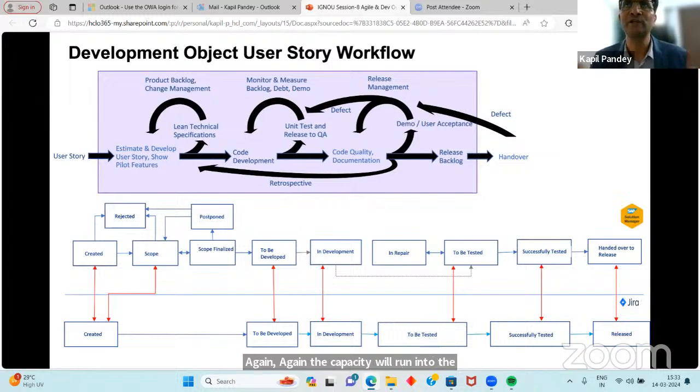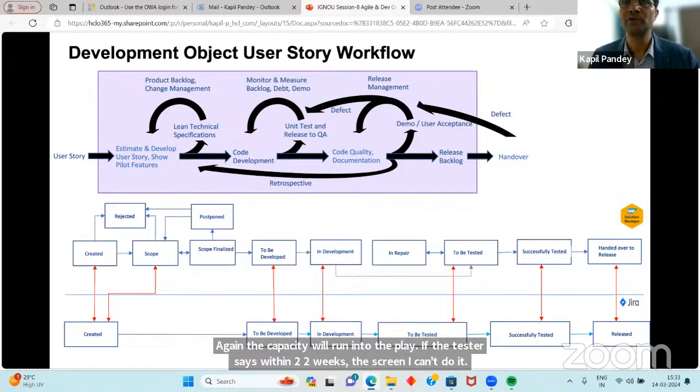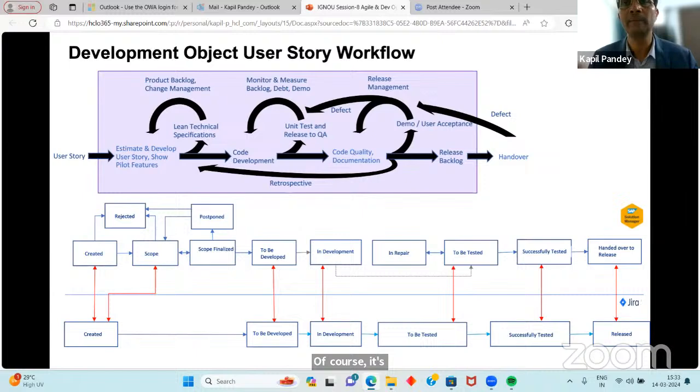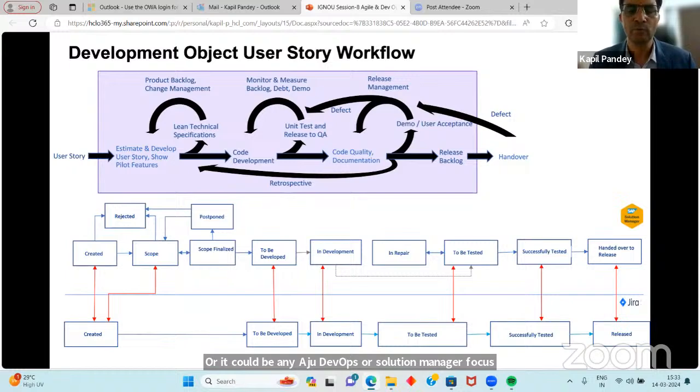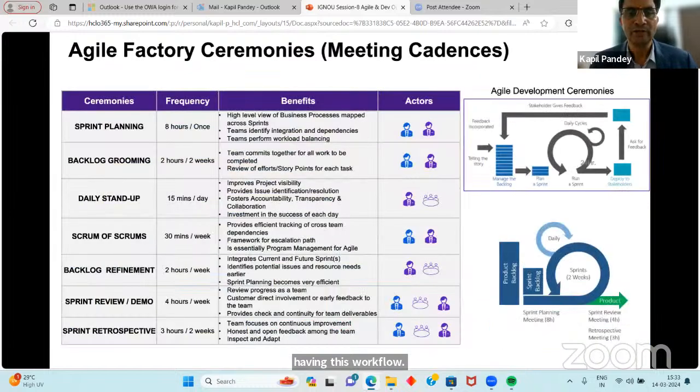If the tester says within a two weeks sprint, I can't do it, of course, it's the Scrum Master's responsibility to add one more tester to make the testing successful. Once the tester has successfully tested, of course, hand over to release. The Jira story will close. That's all. This is how it will depict the burn down and velocity chart of Jira. Or it could be Azure DevOps or Solution Manager, Focus Build, could be any product, but every product would be having this workflow, right? Okay, going into the next slide.